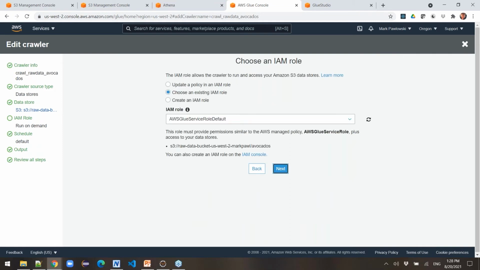Okay, we don't want another data store. Here you have to choose. This is how you set up the permissions. The IAM roles are the permissions to be able to use certain parts of AWS. So here you're just telling it that you want to use an existing role that you have called the Glue service role default. So it has permissions that are needed to run the Glue tool.